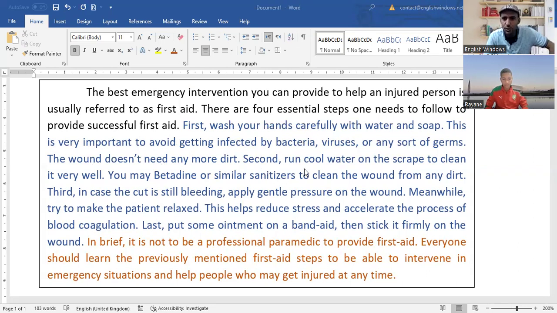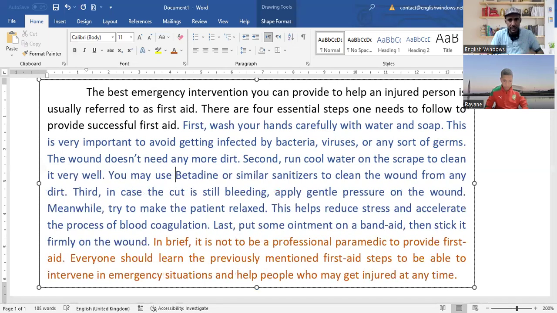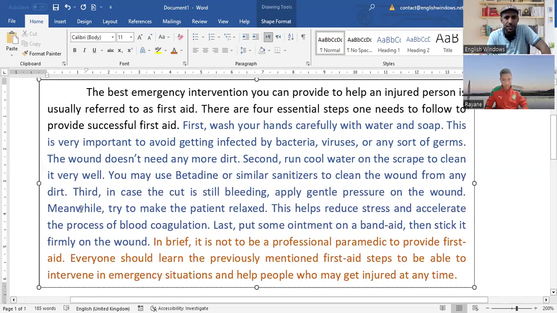Second, run cool water on the scrape to clean it very well. You may use betadine or any similar sanitizers to clean the wound from any dirt.